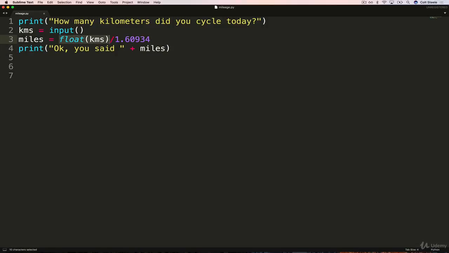Remember that any regular division where there's a single division sign, single slash, is going to be a float. If we did a double one, it would be integer division. Okay, so a float, we can't just add that to a string. So we're going to use handy dandy f strings.